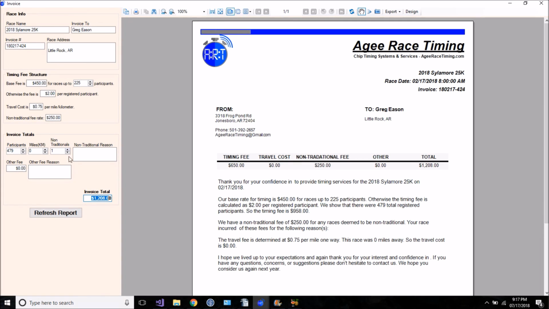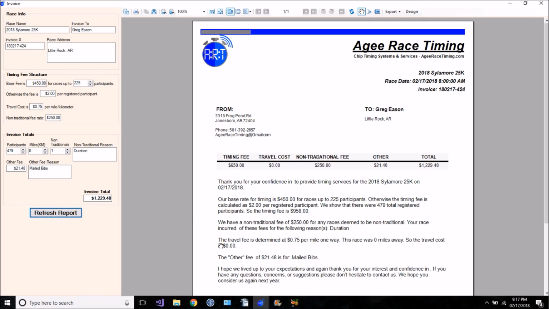Now, I do have one non-traditional because of duration, and I'm going to say it was duration. Let's say we mailed him bibs for, let's say, 21.48, and I'm going to say mailed. Then I'm going to say refresh report, and you'll see that all that stuff I just put in is down here. Now I didn't put in my mileage. Let's say it's 80 miles to his race. When I tab out, these totals automatically change.